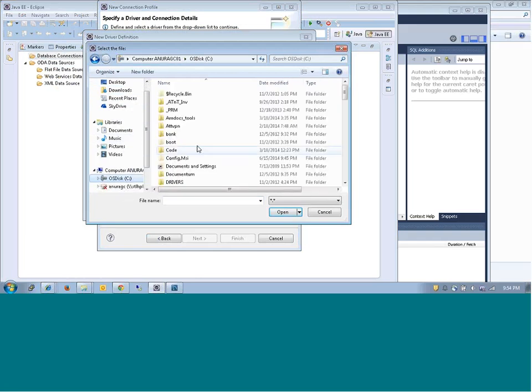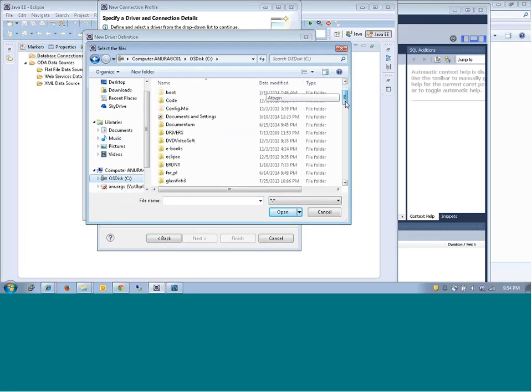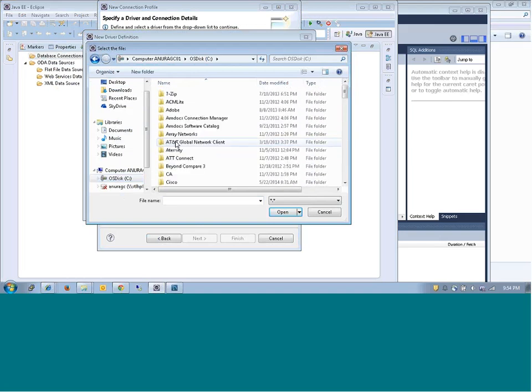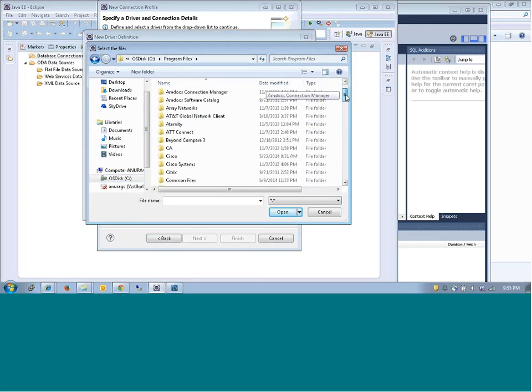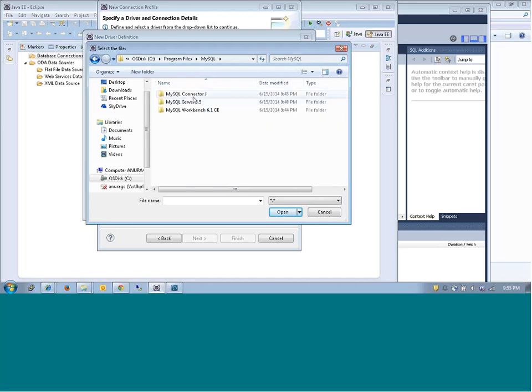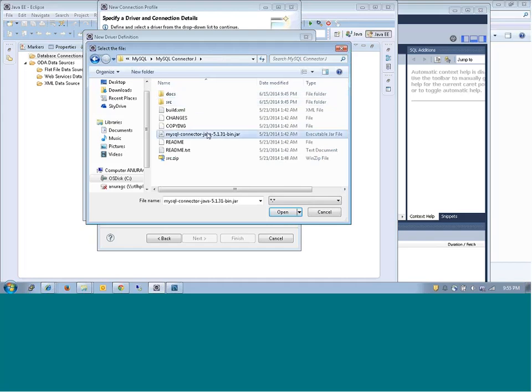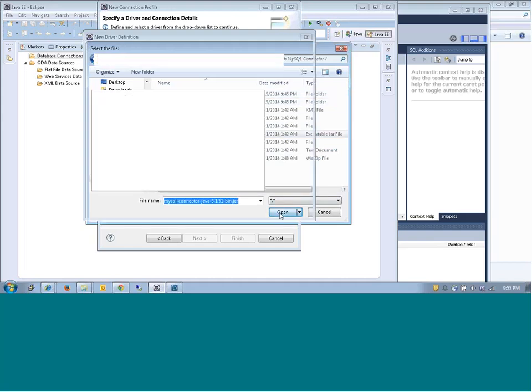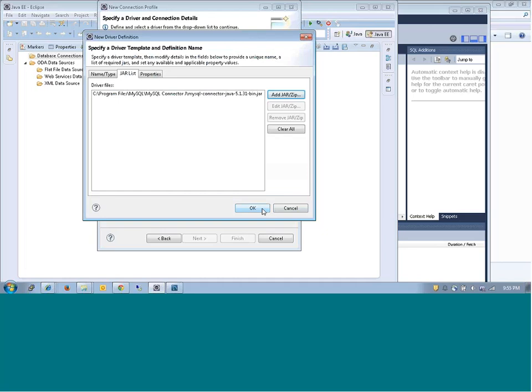Program files, because you have done installation, right? It will be there in program files. Just go to program files. Yes. Go to MySQL. You have a folder here. Yes, MySQL folder. And there you have connector. Select the JAR. Click open. Yeah, that error is gone.